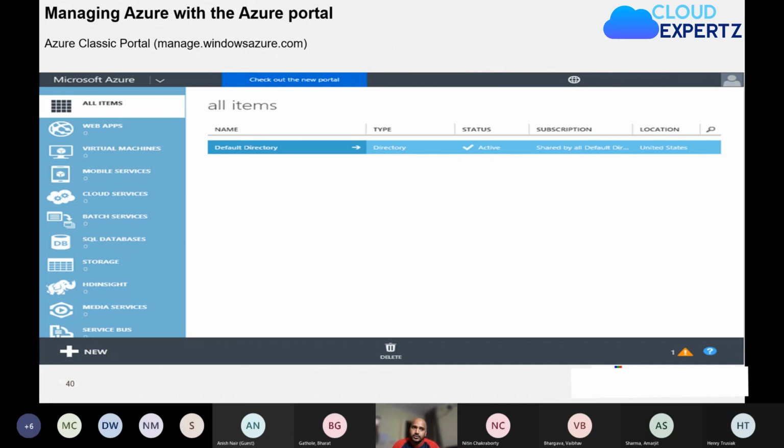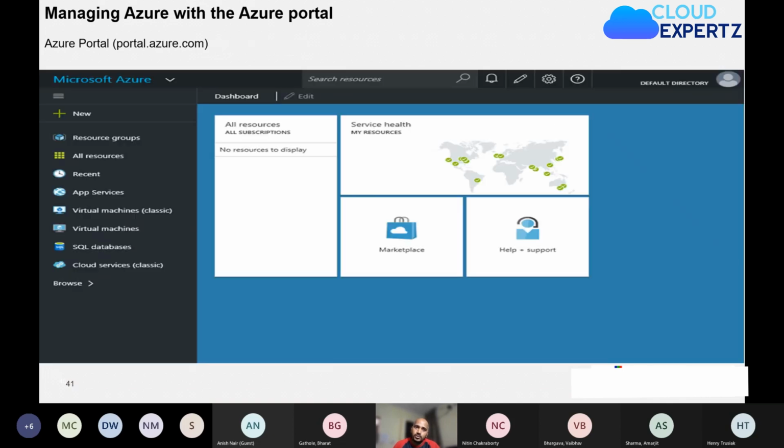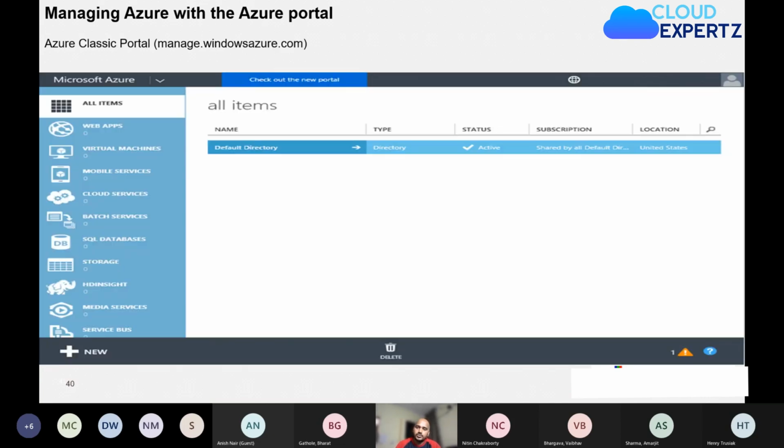Then what Microsoft did, Microsoft released the new portal, but customers were still going to the old portal. So Microsoft enabled the redirection. Now, if anybody types manage.windowsazure.com, he or she will be redirected to the new portal, which is portal.azure.com. After some time, Azure completely discontinued this URL.